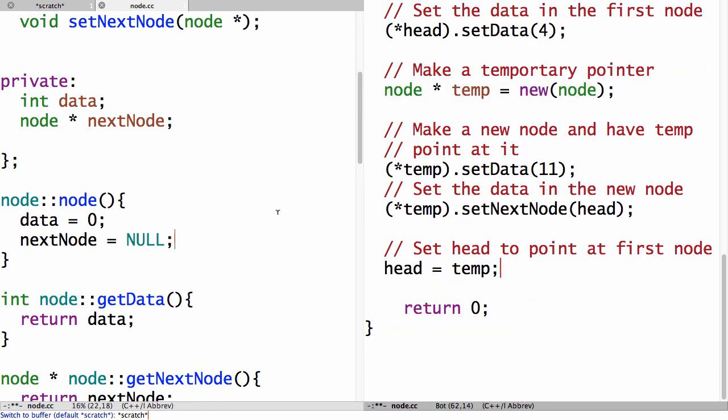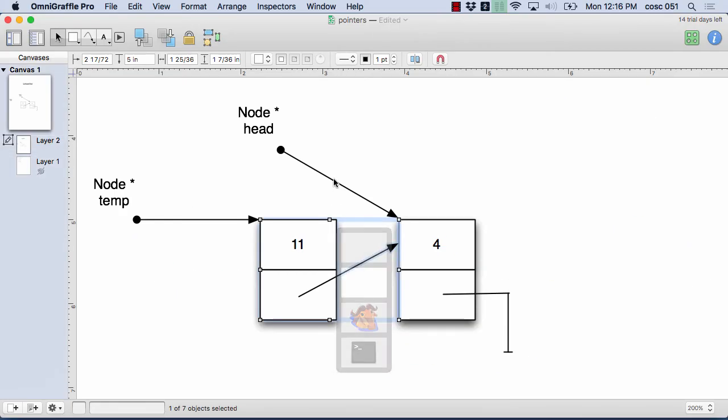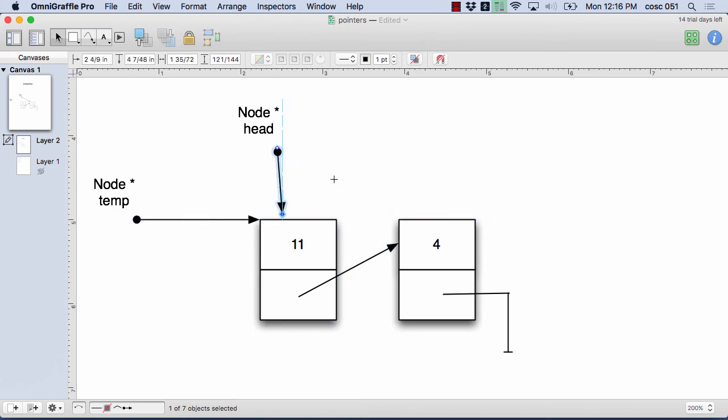And so what head equals temp does is this. It says head currently is an address of this node that has 4. Temp currently is the address of the node, the thing that has 11. If you say head equals temp, it just goes bloop. And now head is pointing at the first thing on the list. Okay. Yes? Yes, each one of these boxes is a node, and each one of these arrows is something that points at a node. Okay? Yep.